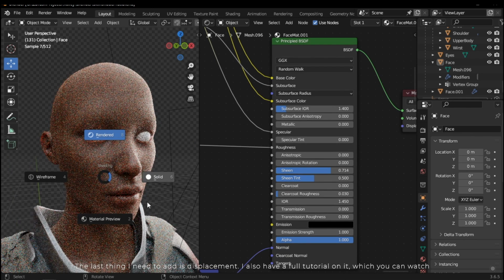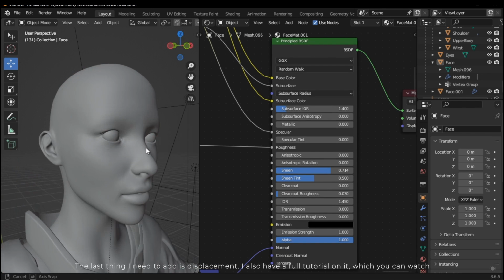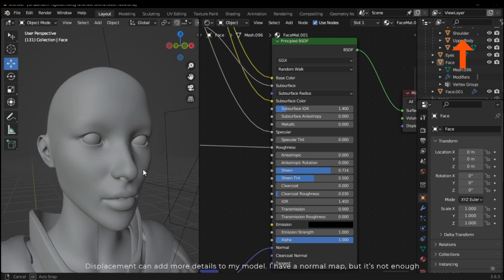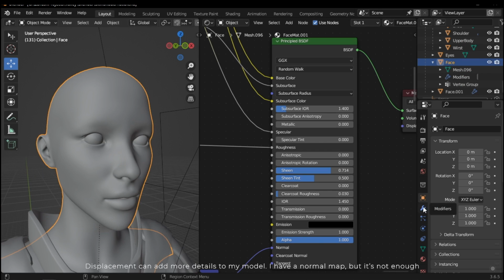The last thing I need to add is displacement. I also have a full tutorial on it, which you can watch. Displacement can add more details to my model. I have a normal map, but it's not enough.